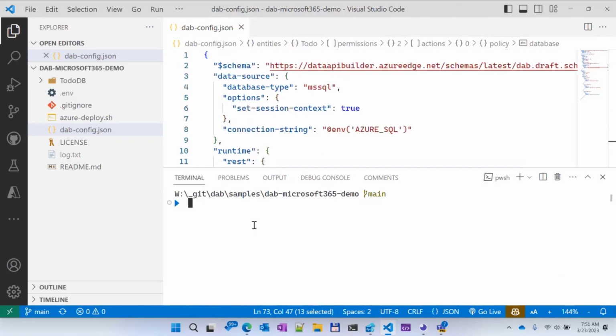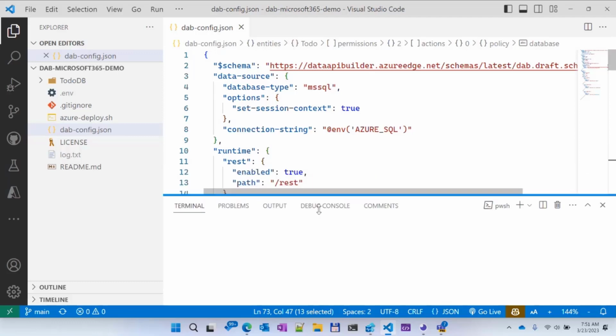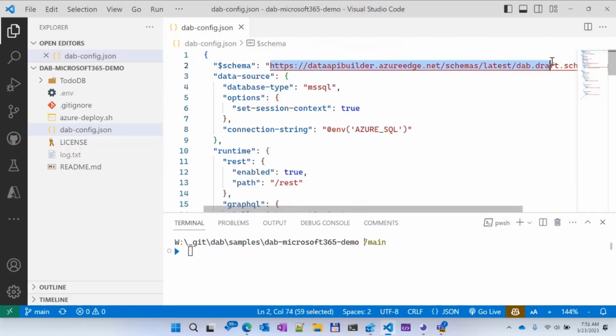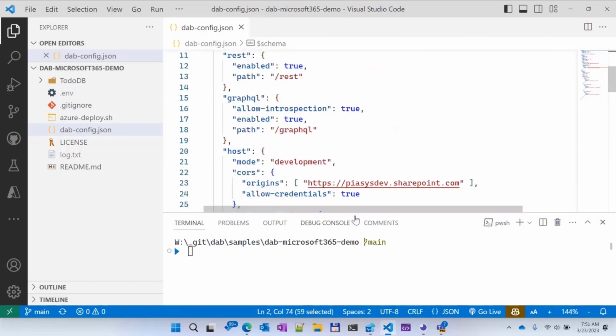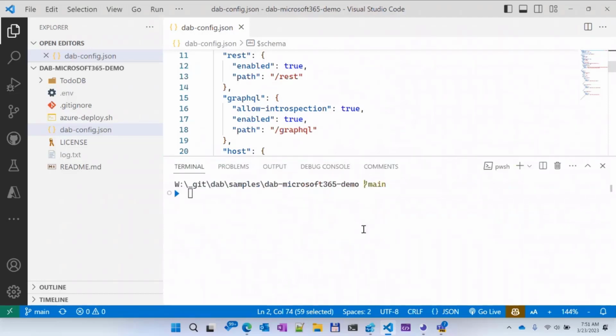So if you don't like the dab add kind of operation, you can just create the configuration file with any tool you want, as long as it's valid against the schema that is published here. So if you want to automatically expose all the tables, you can easily create this file on your own. And now what you have to do is dab start.